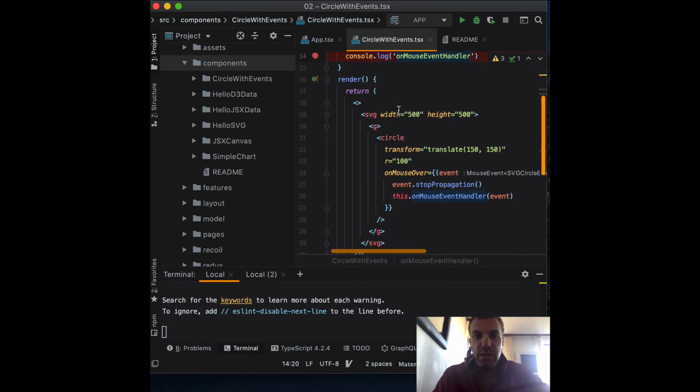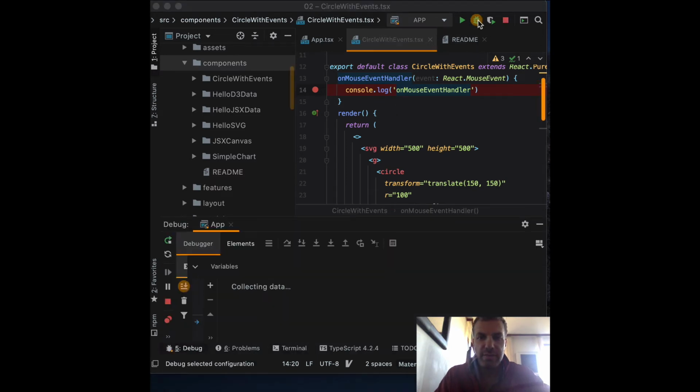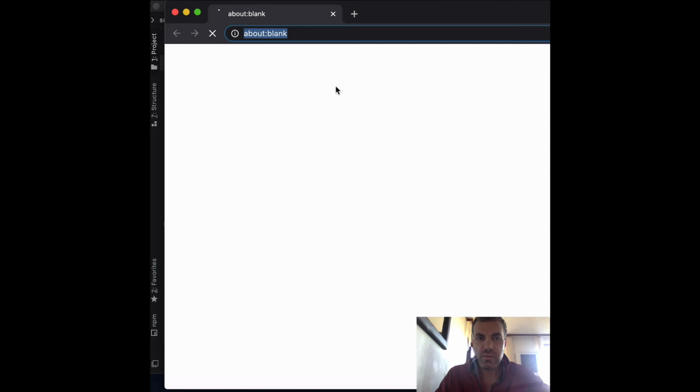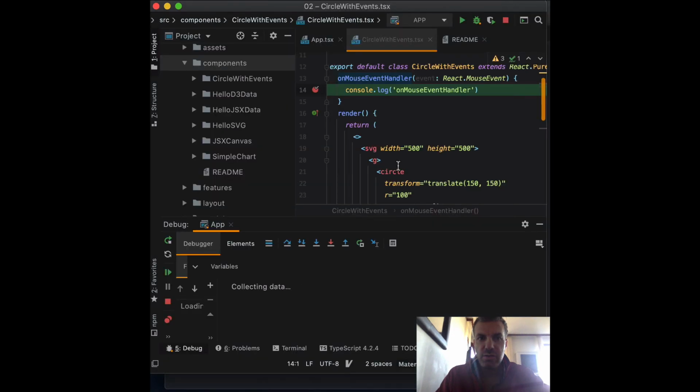So once we mouse over, that should call that. So let's run it in debug mode, and I set it to Chrome. Once we're running the debug mode, and I'm hovering over. Oops, it didn't do that. I'm going to refresh. Here we go.